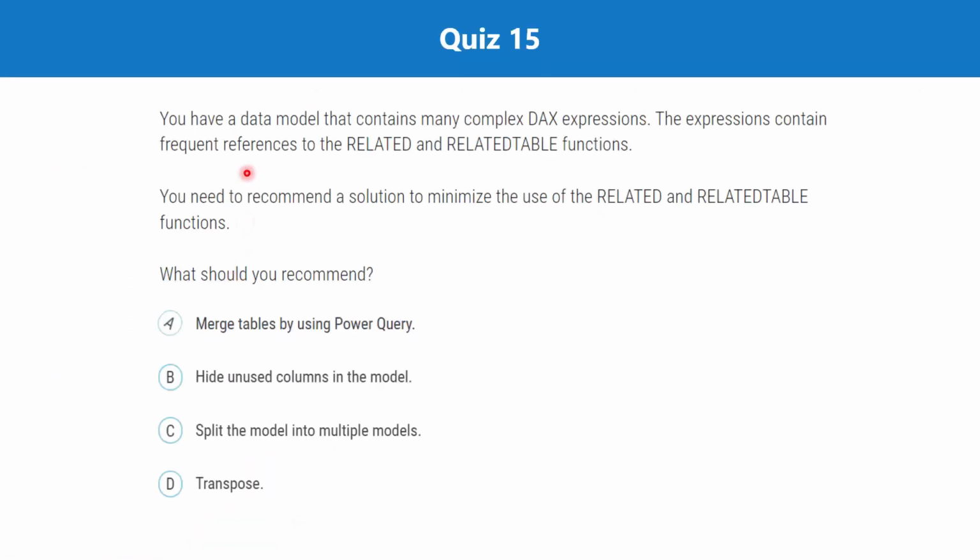15. You have a data model that contains many complex DAX expressions.